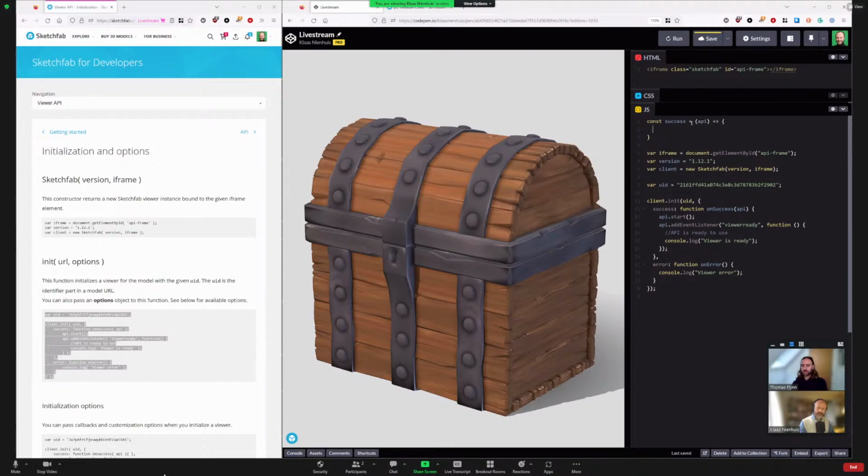The success function that Sketchfab expects us to put here has one argument, and that is the Sketchfab API object. That object is super important. Anything that we want to do with the API, we will have to talk to that API and use that object. So in our case right now, we can work with it like this, but when you build a larger website, you probably want to store that API object somewhere for easier reference.